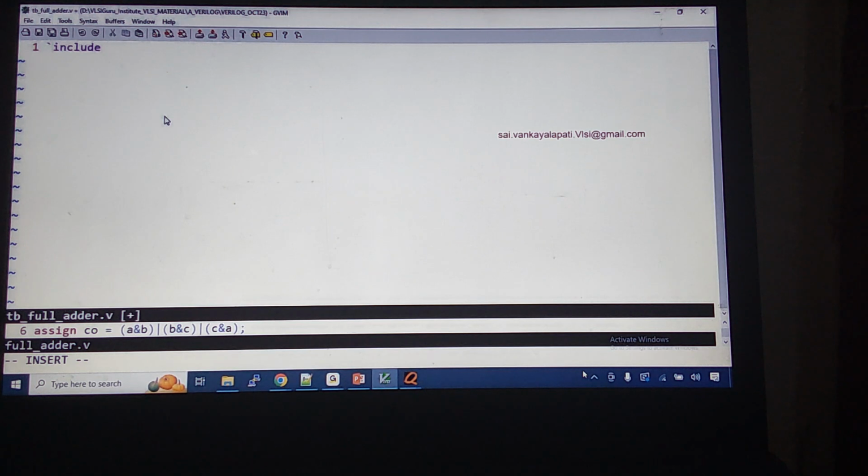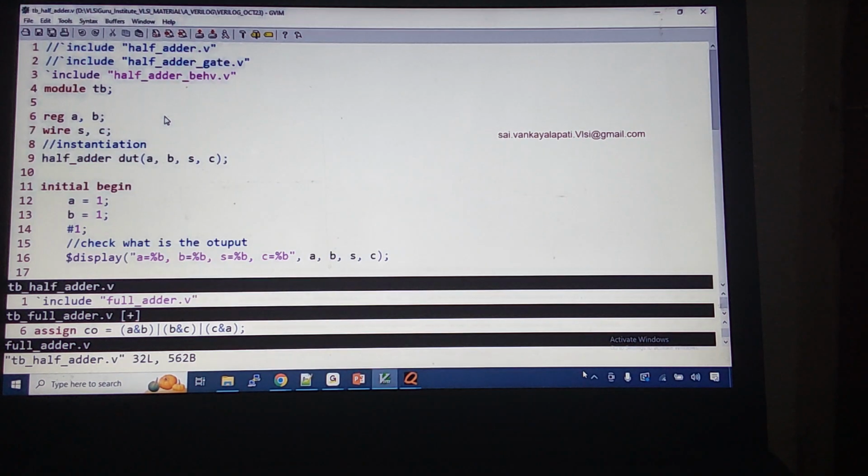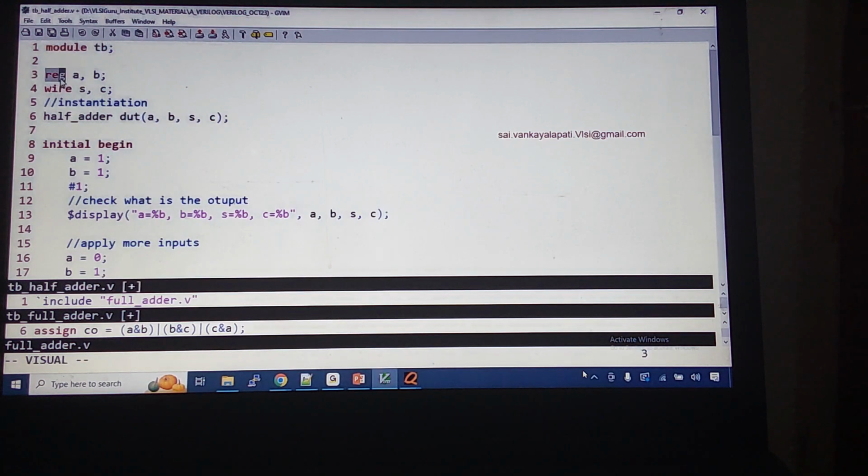Now you may ask, why, what happens if you don't? Let's say right now I'm including full_adder.v. Without including, if I run, I'll explain what will happen. See, my Questa simulator knows the meaning of module. If I don't have these lines, it knows the meaning of module, it knows the meaning of reg. But what about half adder? It doesn't know what is half adder.